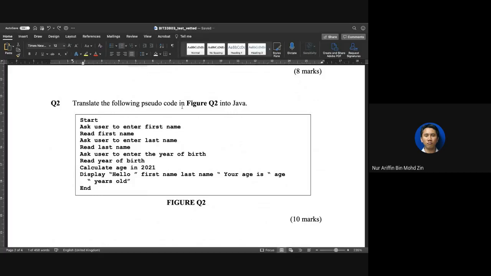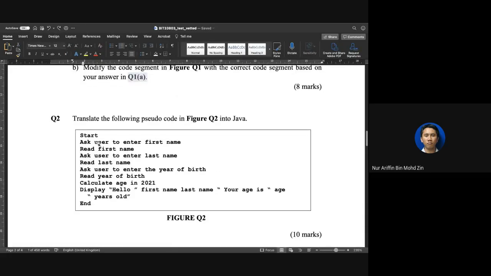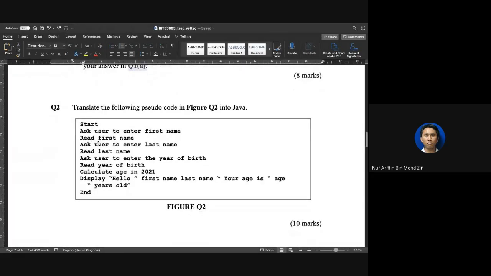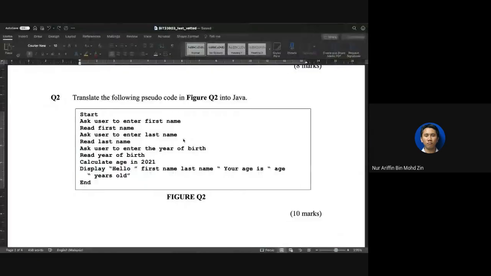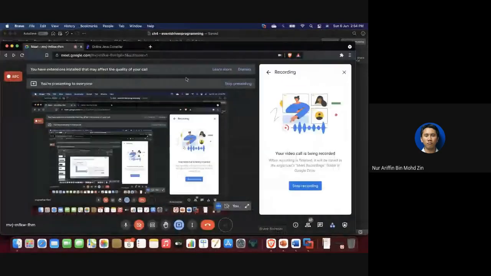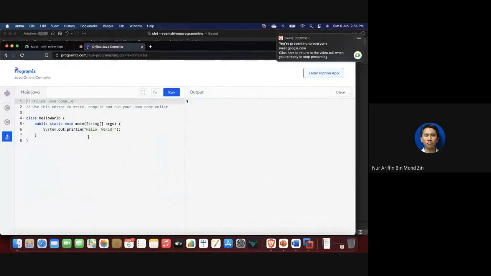Question 2. Translate the following pseudocode in figure Q2 into Java. Okay, start. This one most of you got it correct. But some of you, at this part, display hello, first name, last name, your age is 8 years old, some of you write system.out.println, but you did something like %d. Quite a lot of people did it like this. %d age.